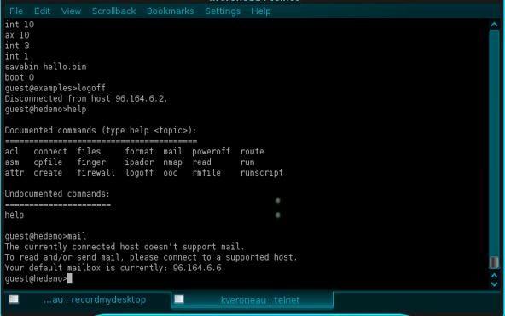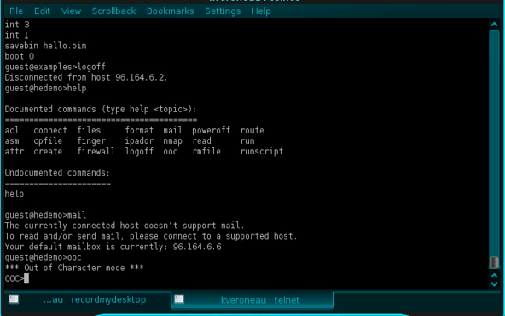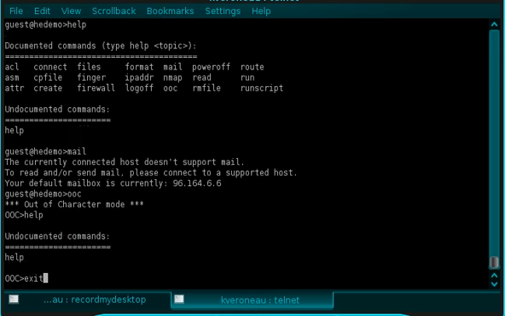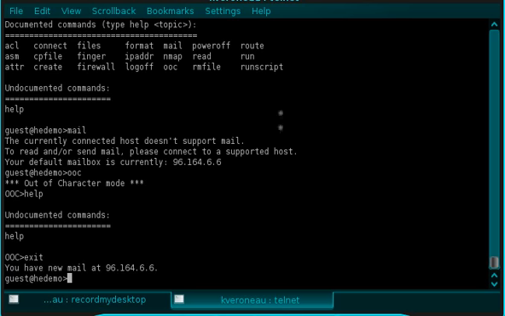I'll show you the mail stuff in a few moments. The OOC is not done yet, but this allows out of character mode where you can get chat rooms and talk to people, and there's nothing here you can use right now. It's basically nothing at the moment, but later on it's going to build out to a forum and a chat room, so you can go to OOC mode and talk to players without being in character. That's what that's for.